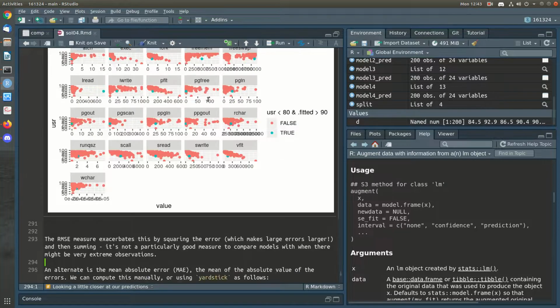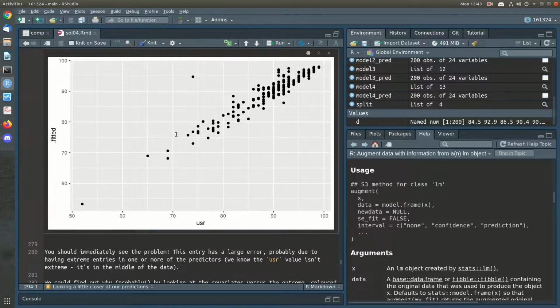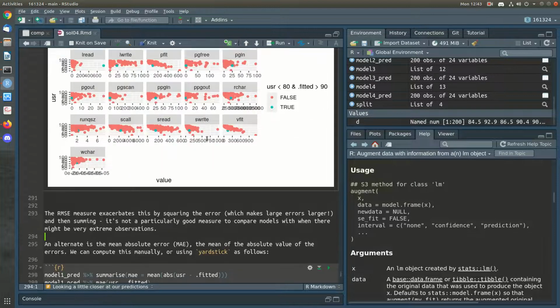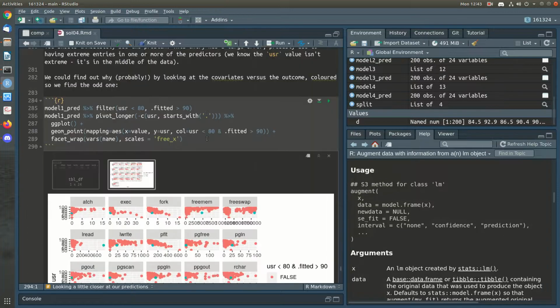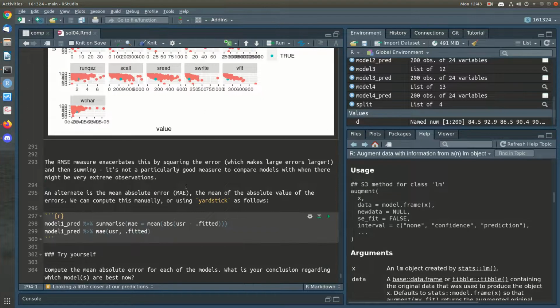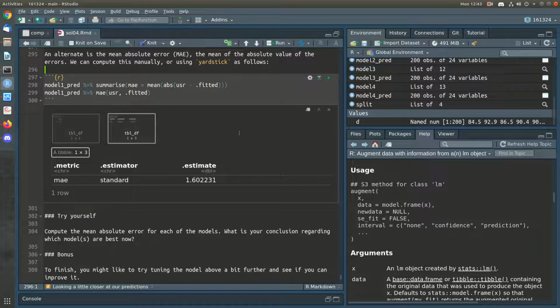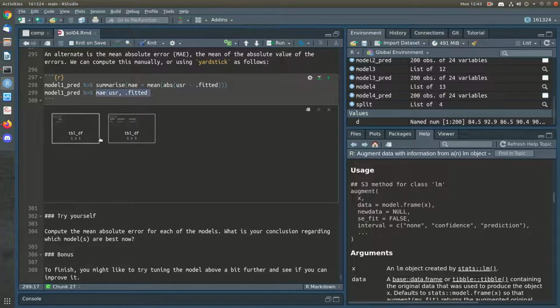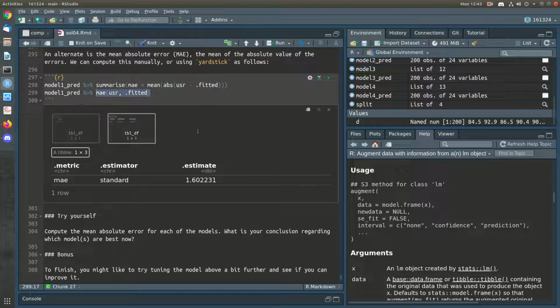Okay, so part of the reason that our root mean square error is inflated is because we've got this very strange observation, and perhaps some of the other measures in the yardstick package, such as the mean absolute error, might be better. So the mean absolute error is, instead of squaring the error, we take the absolute value. We can compute this with summarize, right? So we take the user minus the fitted, take the absolute value and then the mean. Or we could just use the MAE function in the yardstick package.